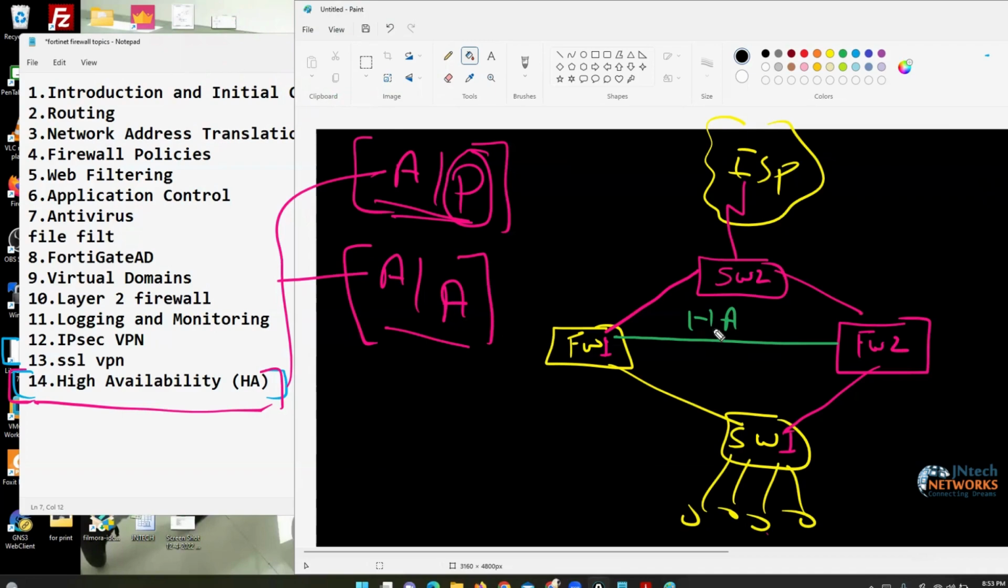A single failover link will handle all the configuration. But if you want to add one more link in Fortinet, this link we are using only for backup. In case this link is down, the second link will take the responsibility. I will tell you in detail, but this is the high availability concept.